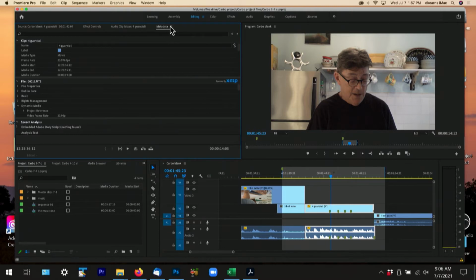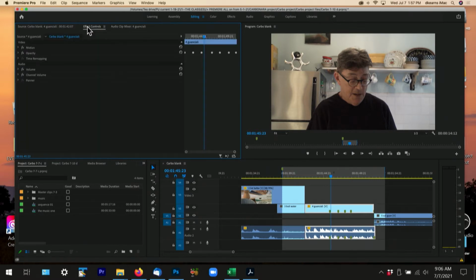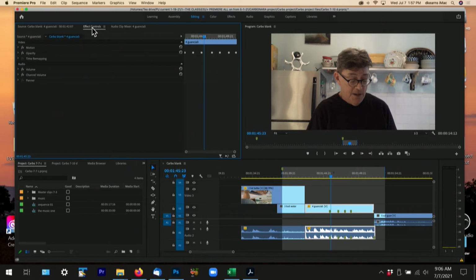So for me, I'm going to close the panel. And the audio clip mixer was not in before, but anyway, that's what it is. And you've got effect controls, and that's where we want to be. So we were in the source, and we went over to effect controls, right?